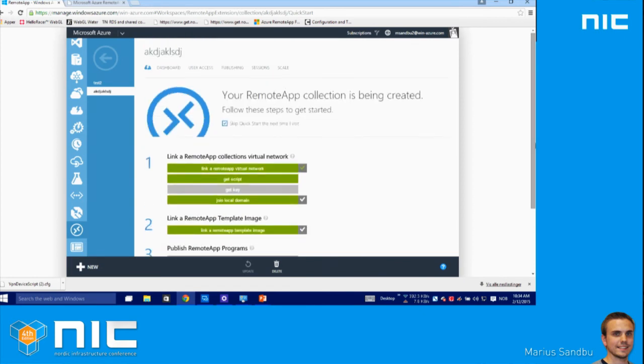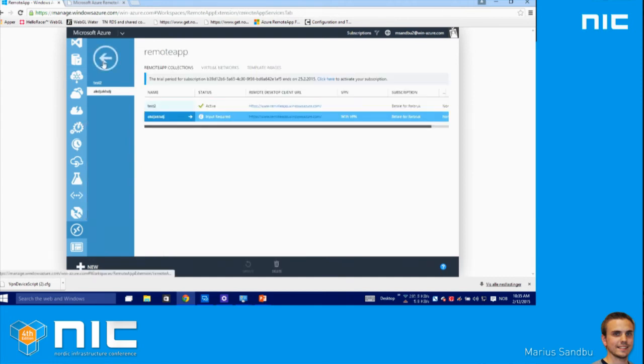So give it a couple of minutes or so. It will start provisioning because it has the domain credentials. It has a template image that it's going to build upon. And it's going to provision, set up a VPN connection, and voila, we can start using them.